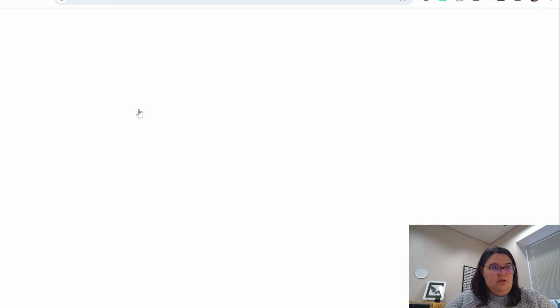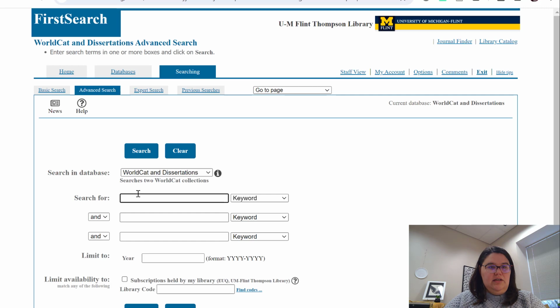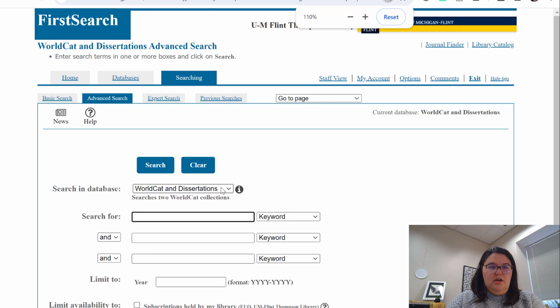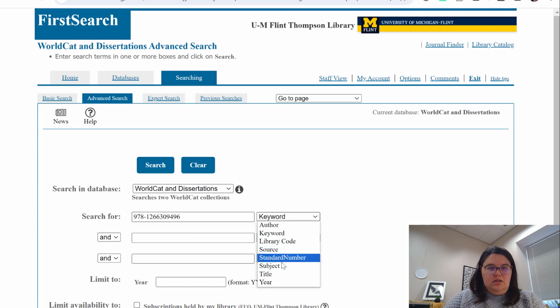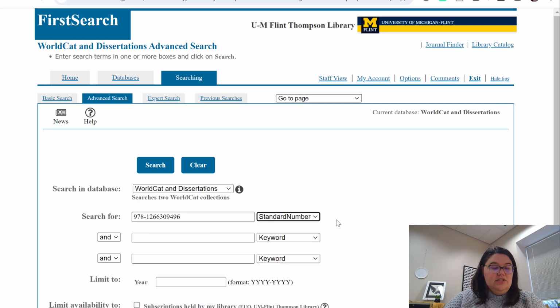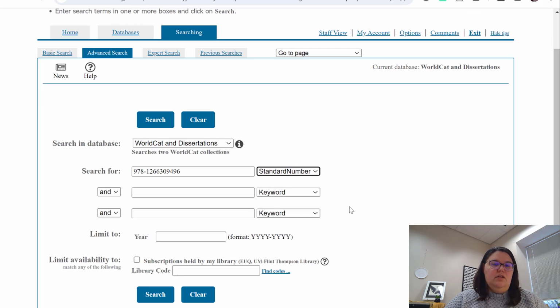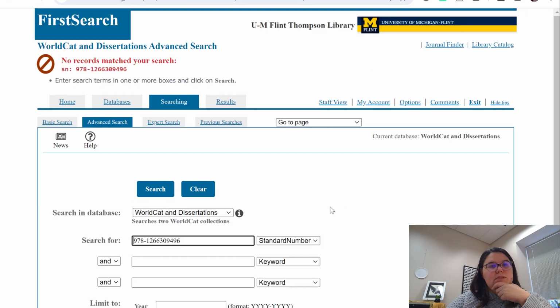So if you click on WorldCat, it'll open up in a new window, and it'll again have a search box here that will populate here, and you can even just use the ISBN number here and change this to standard number, which ISBN is a standard number, and click search. And then what should come back? Ooh, hold on. Take out the dash here and see if that helps.